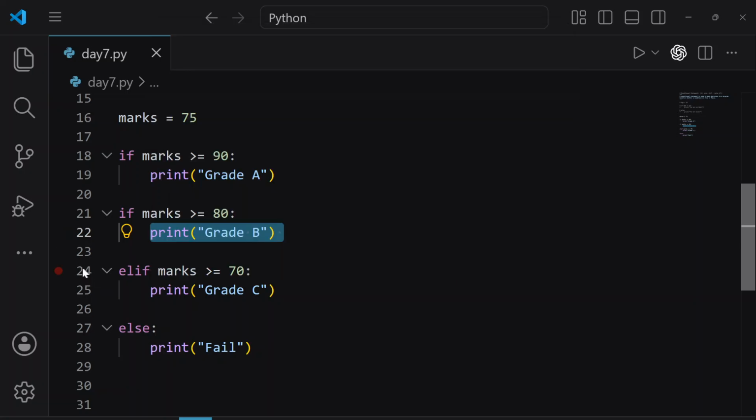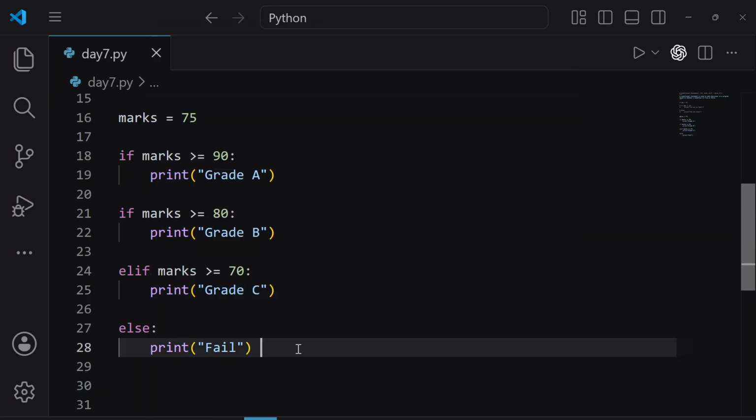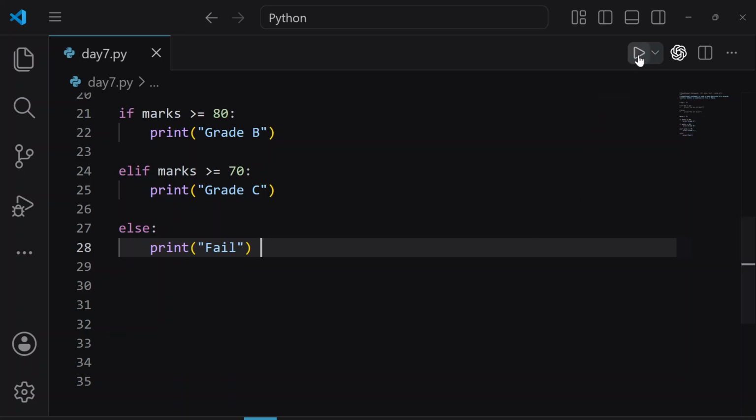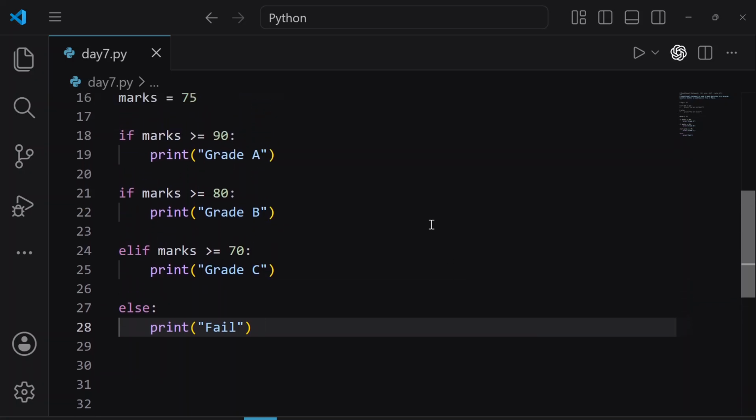Then Python will move on to line number 24. So here the value of marks is greater than 70. So here our condition is true. That means Python will execute this line of code. So first of all, let's run this program. So here, what are we saying? Python executed this line of code because this condition was true. So here Python executed grade C. Now let's come back to this keyword elif.